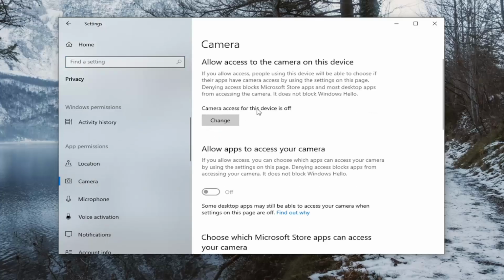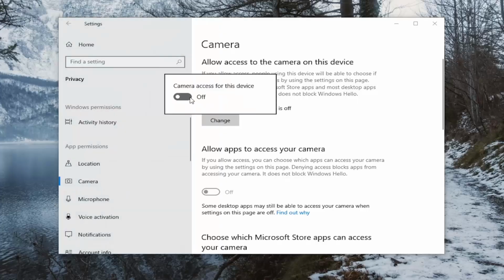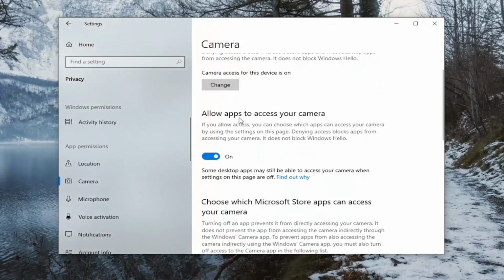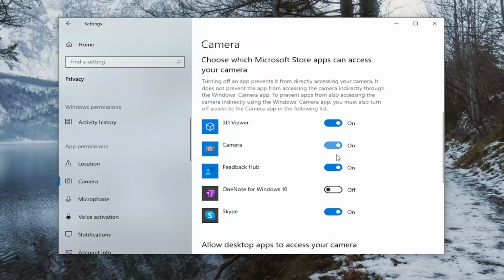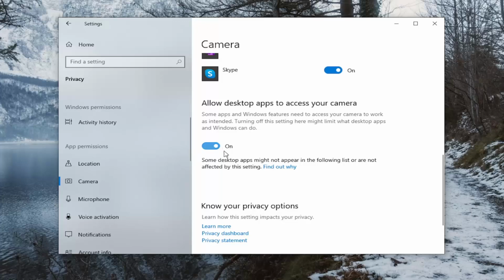And where it says camera access at the top, make sure it's toggled to the on position and that apps can access your camera is also toggled on. And then by scrolling down, you can adjust individual app settings now, toggling them on or off depending if you want to allow them access to your camera, as well as for desktop apps down here.